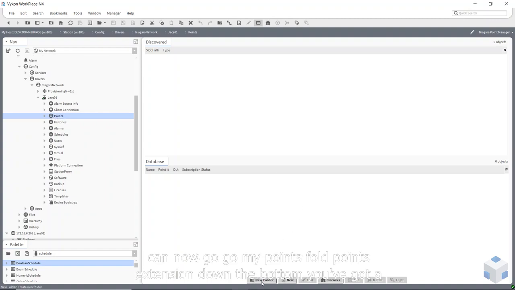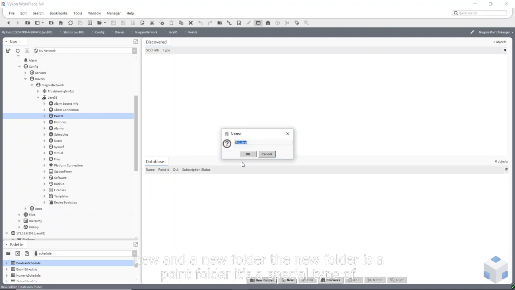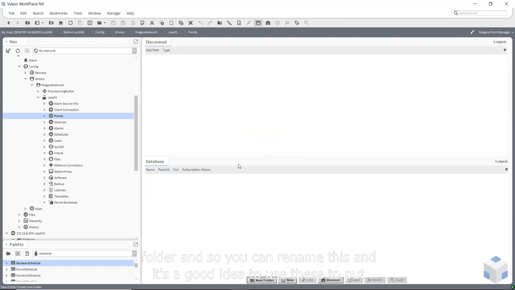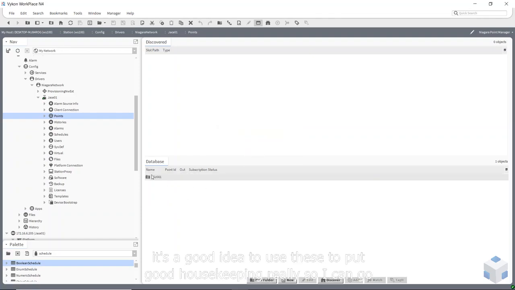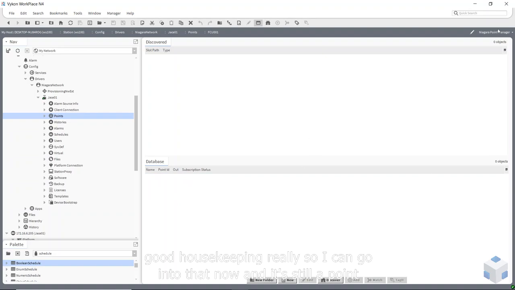Down the bottom here we've got a new folder. The new folder is a point folder. It's a special type of folder, so you can rename this, and it's a good idea to use these for good housekeeping really. So I can go into that now, and it's still a point manager. That's what makes this type of folder different from a normal folder. It's still the home page, so the home view is still a Niagara point manager. So now I can hit discover here.